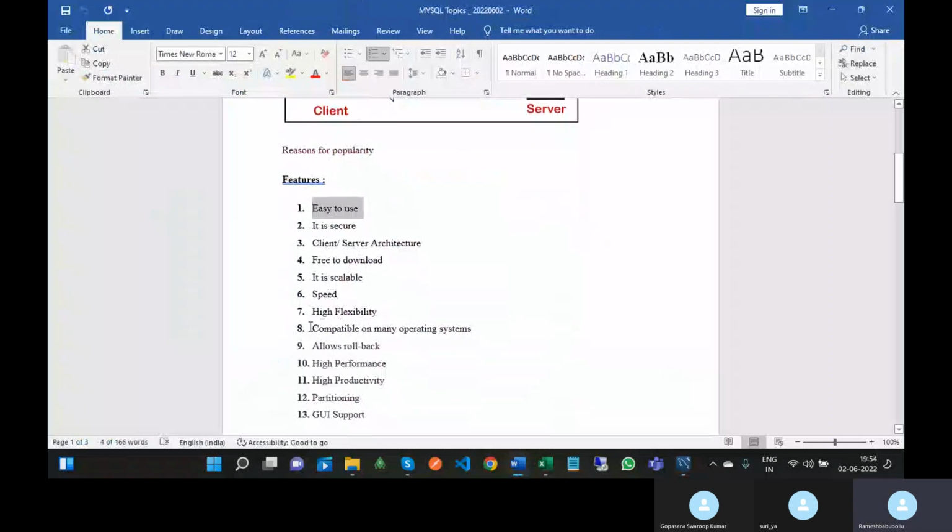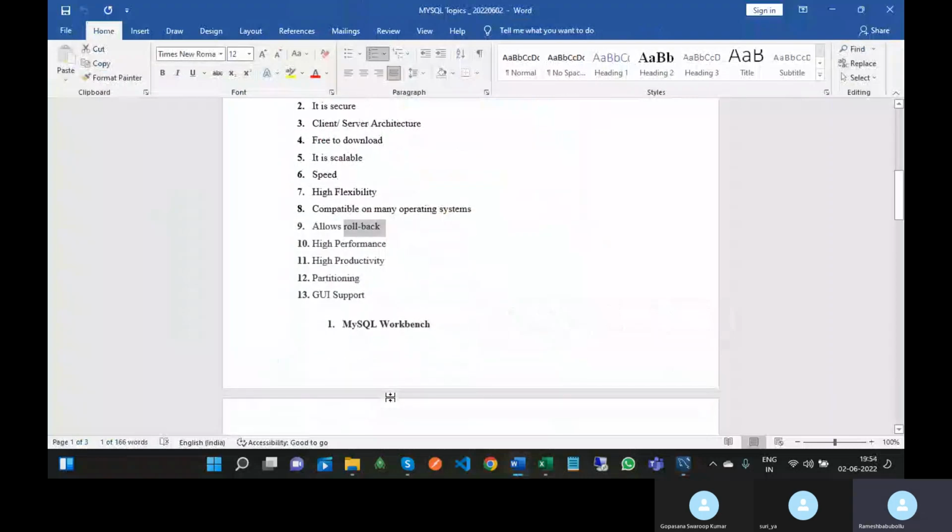So as we discussed, it is compatible with any operating system. It allows rollback. So what is rollback? We will discuss that in the transaction concept. And it provides performance and productivity, partitioning, database partitioning, that is a separate concept, and GUI support.